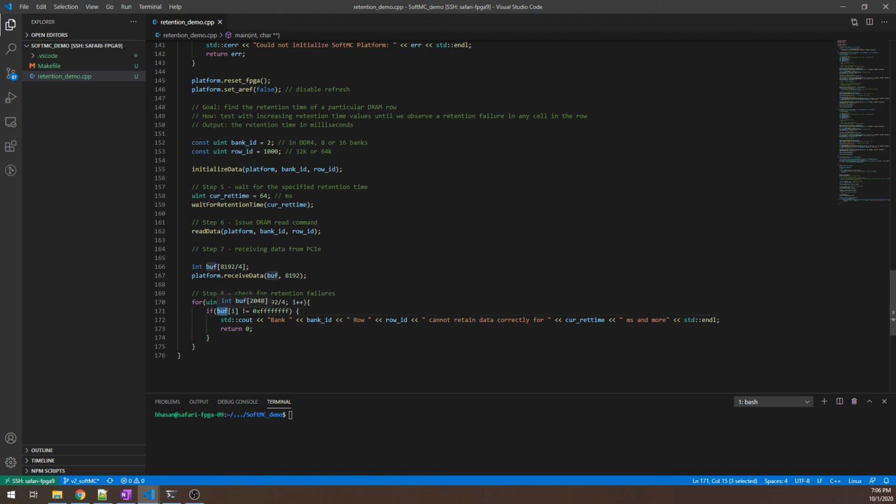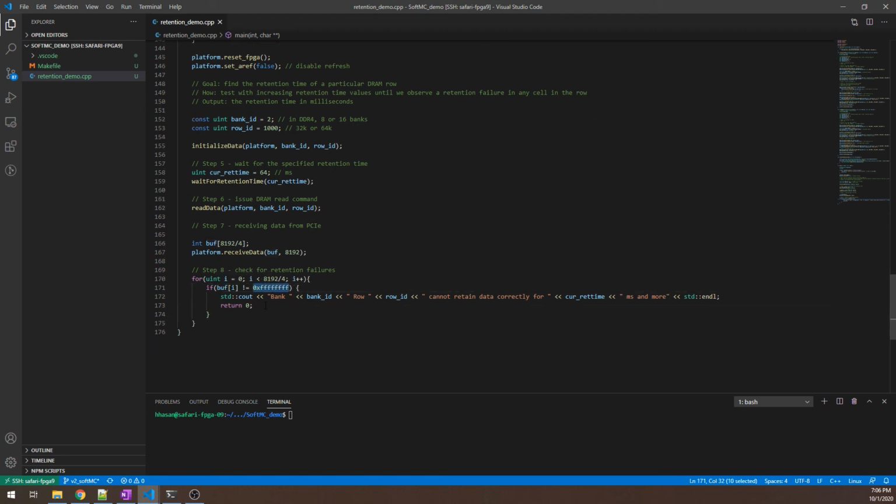Okay, so we check every element if it's all ones. If that's not the case, if there's at least one bit that is 0, then the program will print this message over here and exit. The message is the bank ID and then the row ID. And it says that this bank and row ID cannot retain data correctly for whatever this retention time is in the test, milliseconds or more.